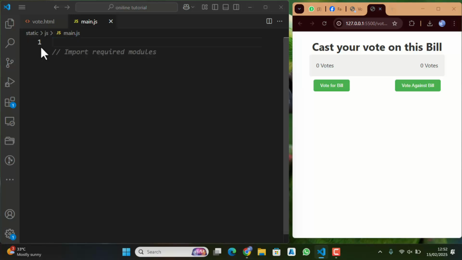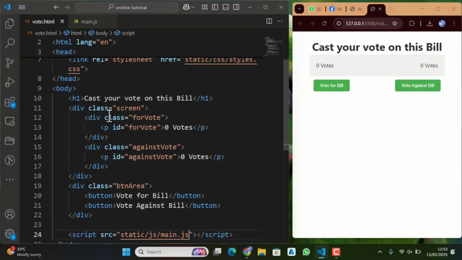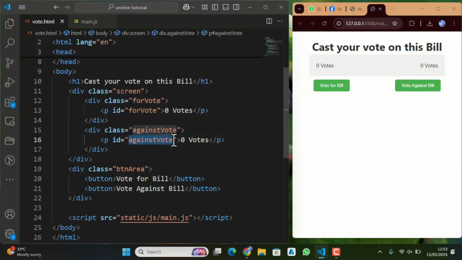So I will remove this. All right, so what we actually need to do now is to create functions that handle the vote for, and then the function that will also handle the vote against. Now take note, on the screen we have a paragraph with an ID of vote for, and we also have another paragraph with an ID of vote against.